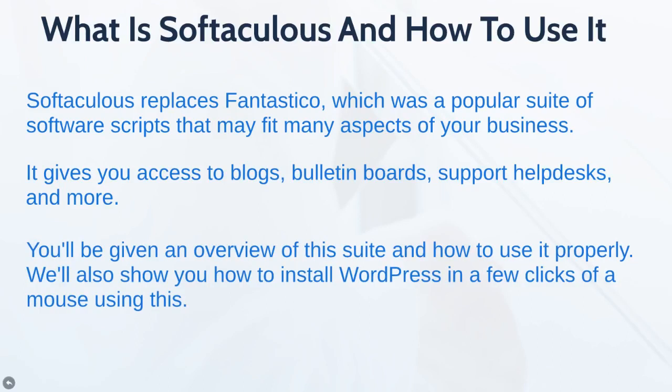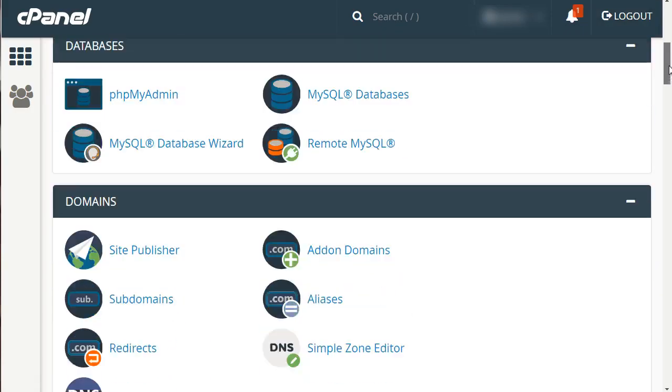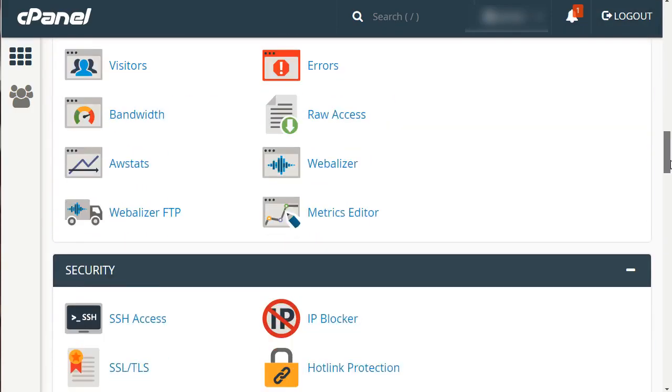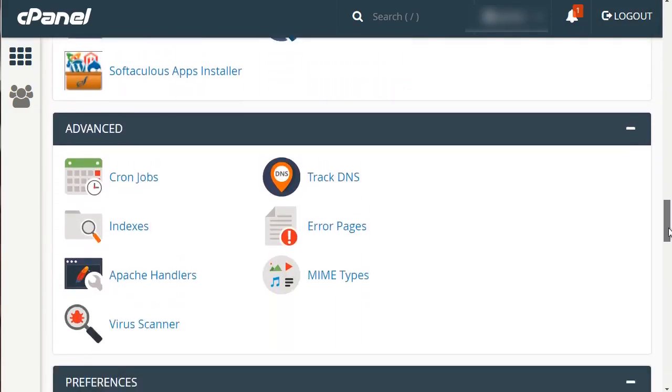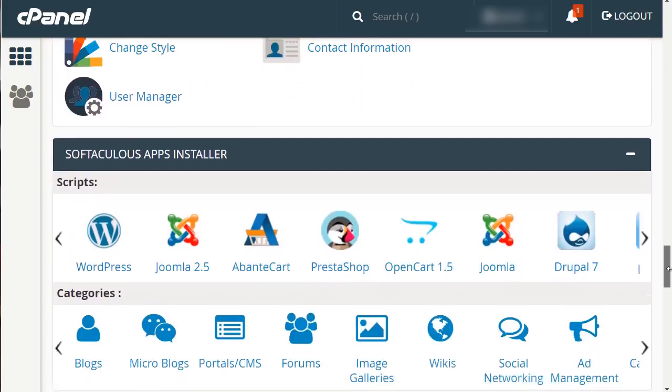So you'll be given an overview of this suite and how to use it properly, and we'll show you how to install things like WordPress in a few clicks of your mouse. Where it's located can differ for different people, but for most of you, it should be located somewhere down near the bottom. So if we keep scrolling down, we'll see it here. We can see that it says the Softaculous Apps Installer.